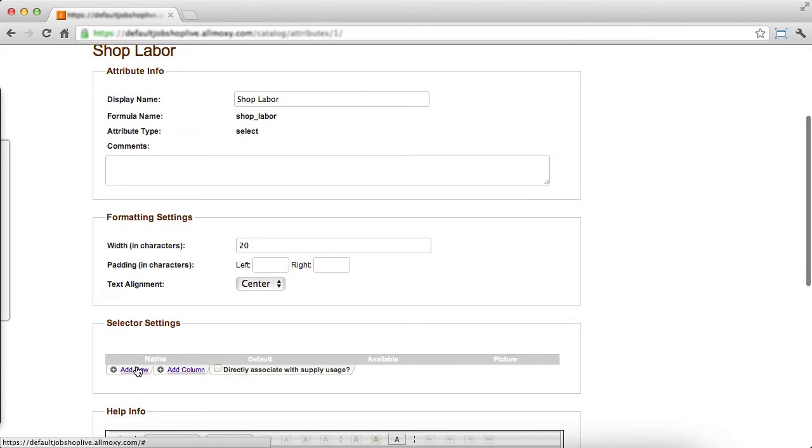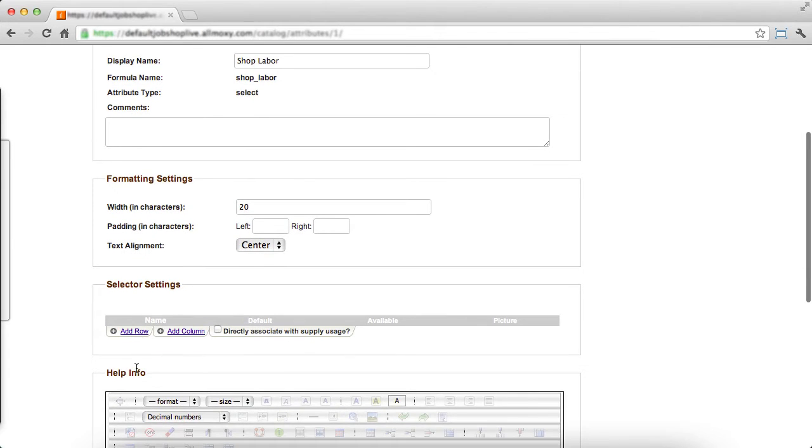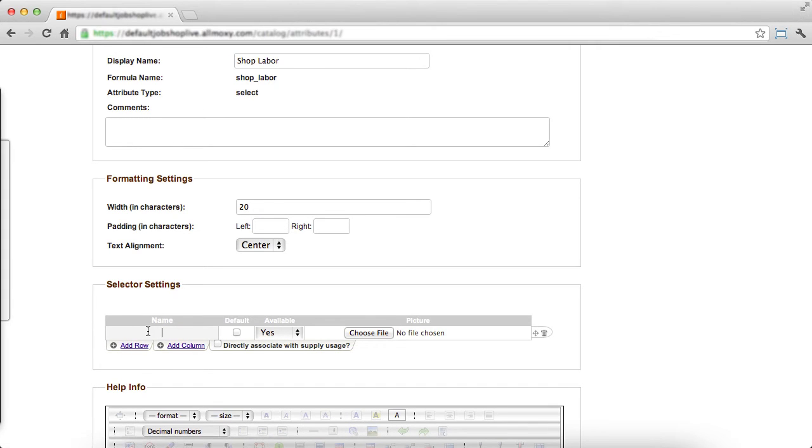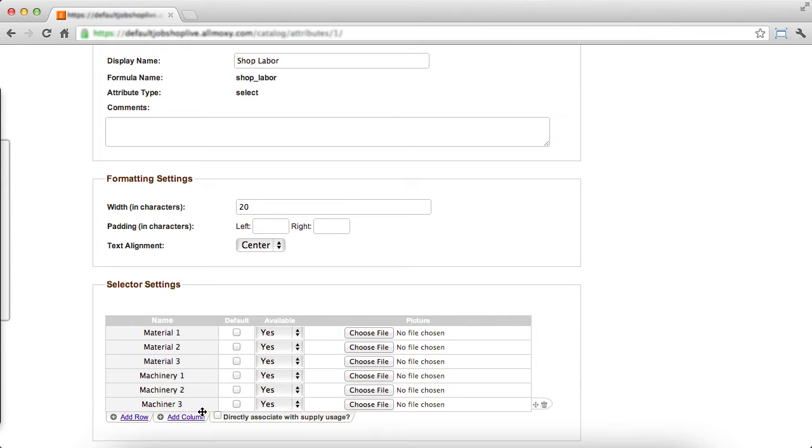What I'm going to do here is go ahead and add the labor processes that I'd like to be able to charge for. So I'll add a row. The things I want to be able to charge for are materials and machinery. Now, the second thing that I'd like to do in this attribute is decide what rate I would like to be able to charge for each of these labor processes.